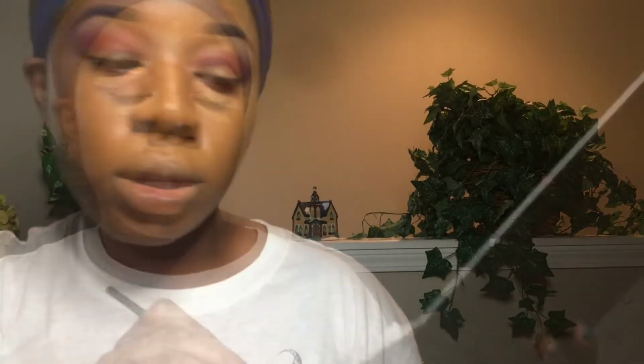I start off by applying this red shade to the upper part of my lids and blend it in. Then I begin to add this burgundy-like shade right under the red shade to add more dimension, and I start to blend it in. I go back in with the red shade just to make sure that hue is still present.